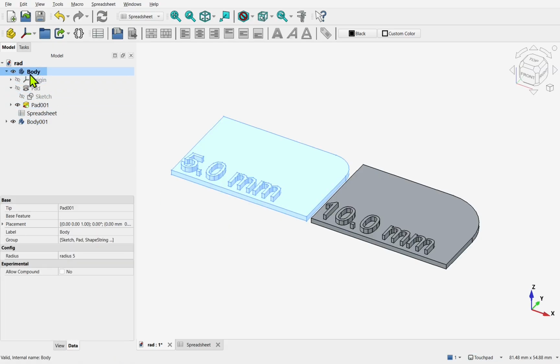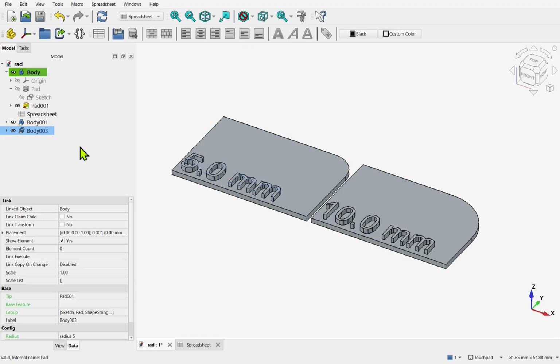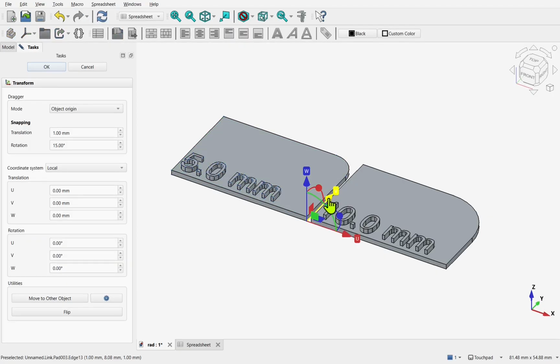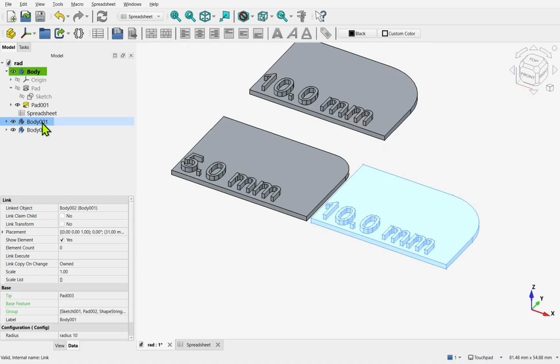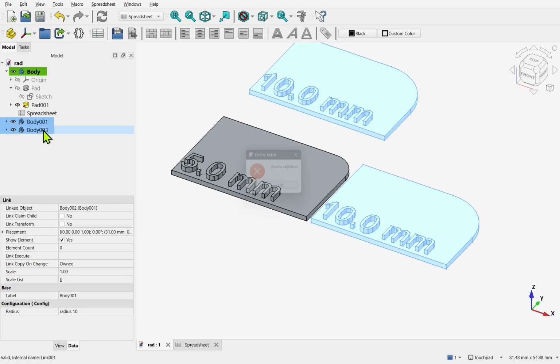So I could create another link by clicking on the body, creating a link, and transforming it. Taking the new link, looking down for link copy on change, setting that to enabled, and then changing the radius, whatever we want. This is all well and good, but it's still laborious. We've still got to create another link each time we want to copy. But you may notice that links appear in such things as assemblies and also in draft arrays. We can use that to our advantage. I'm just going to highlight both these links and delete them. We may get an access violation.